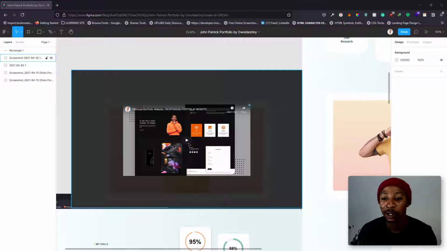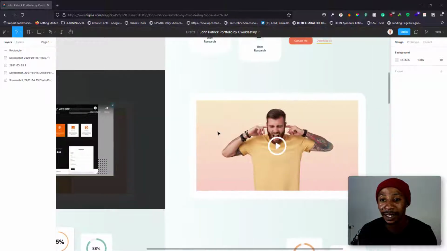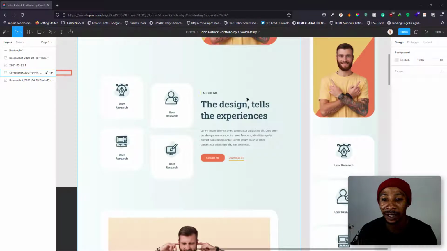So guys, this is what we're going to be creating in this part 2 and this section as well, which is the about section right here. As you can see guys, we're going to create these 4 blocks, these 4 boxes, and the right side will be the text with the call to action buttons.